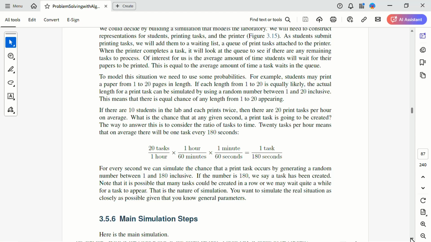If there are 10 students in the lab and each prints twice, then there are 20 print tasks per hour on average. What is the chance that at any given second a print task is going to be created? The way to answer this is to consider the ratio of tasks to time. 20 tasks per hour means that on average there will be one task every 180 seconds. This is calculated like this: 20 tasks per hour times 1 hour per 60 minutes equals 1 minute for 60 seconds equals one task per 180 seconds.